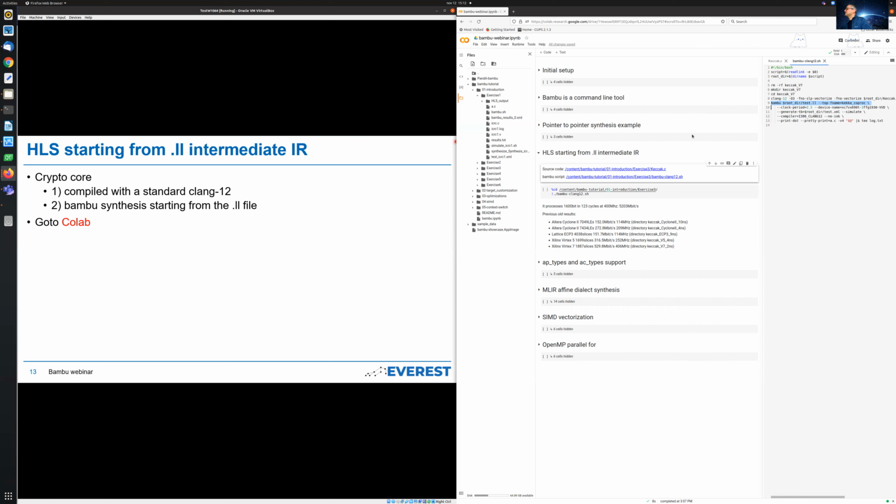And we do the same thing. We pass all the same parameters we passed before: the top function name, the clock period, the type of device we target, the stimulus, the name of the compiler, and we generate some intermediate files for the intermediate representation. Okay, let's run.